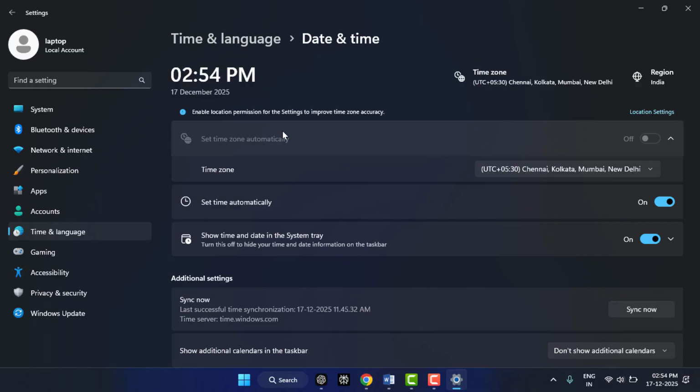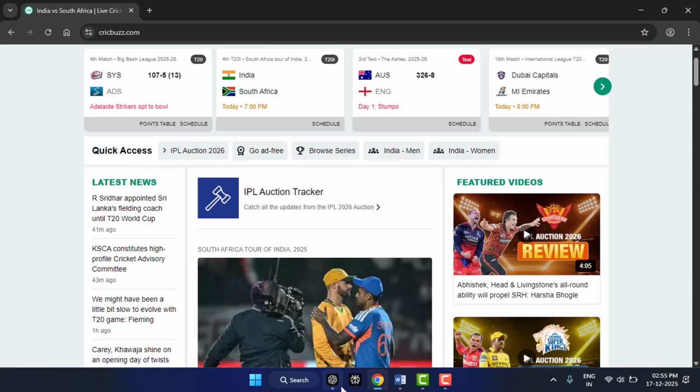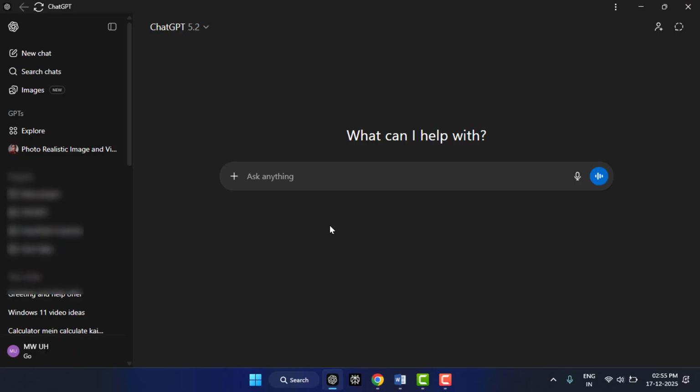ChatGPT speed also depends on the OpenAI server. Sometimes the issue is temporary and not on your side. This is an issue from the ChatGPT server only. At that time you need to wait a few minutes and try to log back in to your account. It will fix your problem. So these are the easy and simple methods to fix the ChatGPT issue.